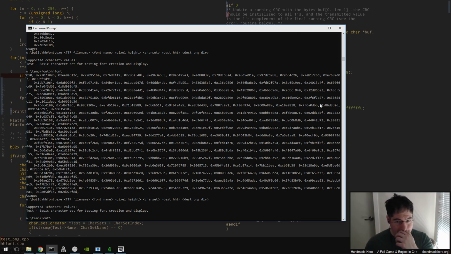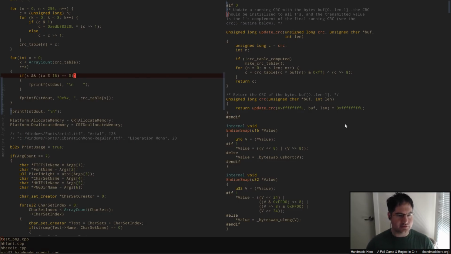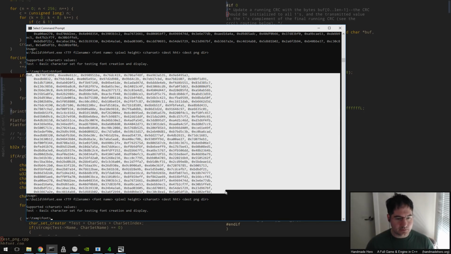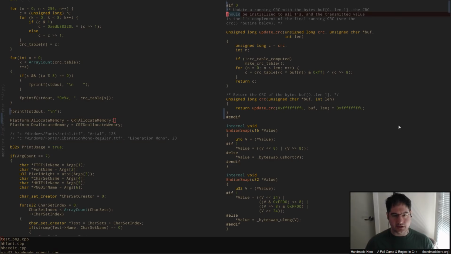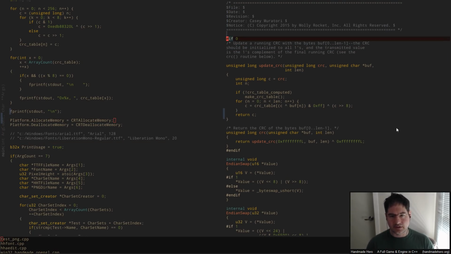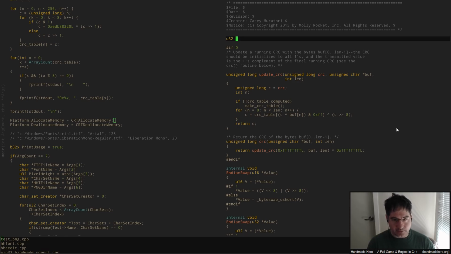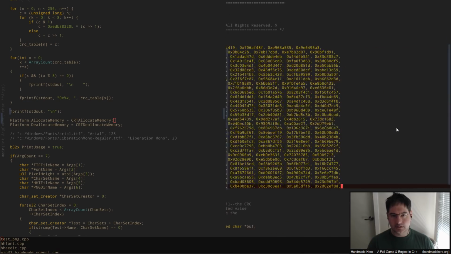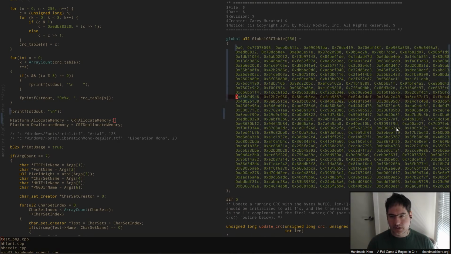Okay, so maybe 16 is a little bit aggressive. Maybe we want more like 8. And there's a nice table. If I go ahead and loft that up into here, then what we can say is, all right, they want a CRC table. So here's our global CRC table. And there it is, right? And that way we don't really have to worry about it.